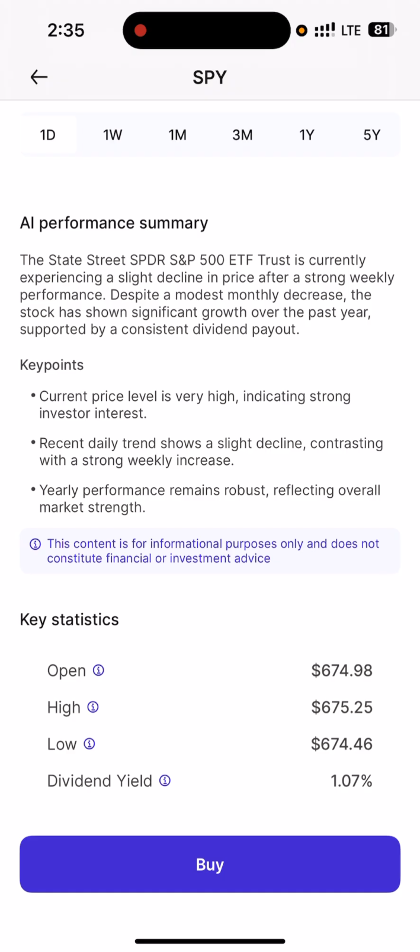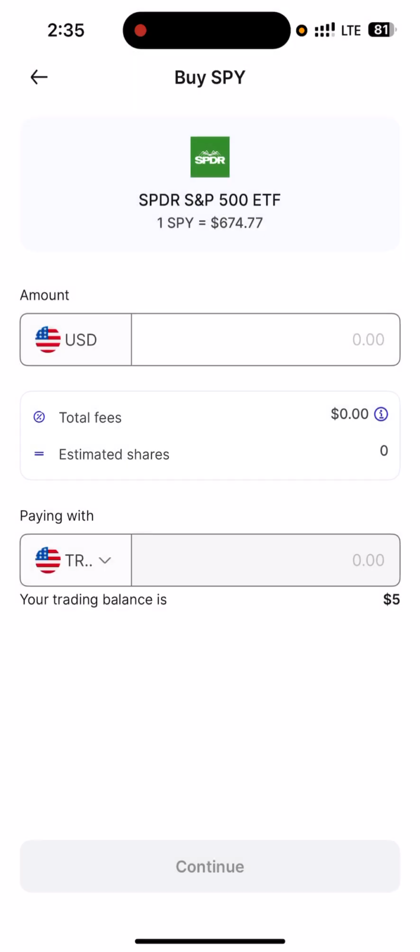What you need to check here is the dividends you're going to get, 1%. Open is at $6. If you buy one full stock, it's about $674.98. Then the highest it will go is 0.32, 0.25, and the lowest it can even go is 0.46. So let's buy. This is a very, very secure stock to buy, I believe.